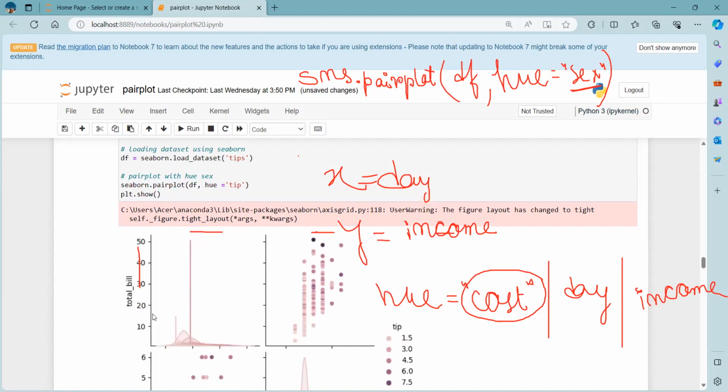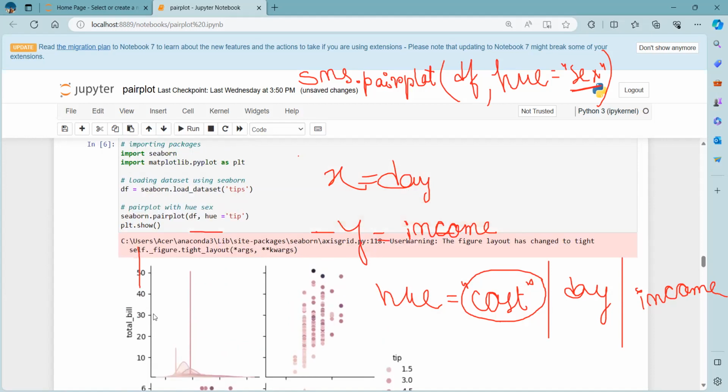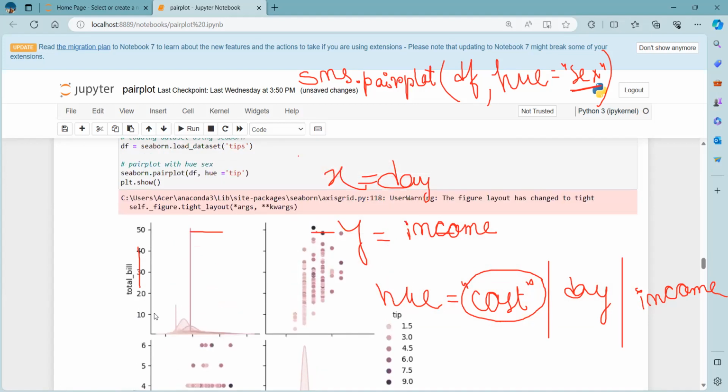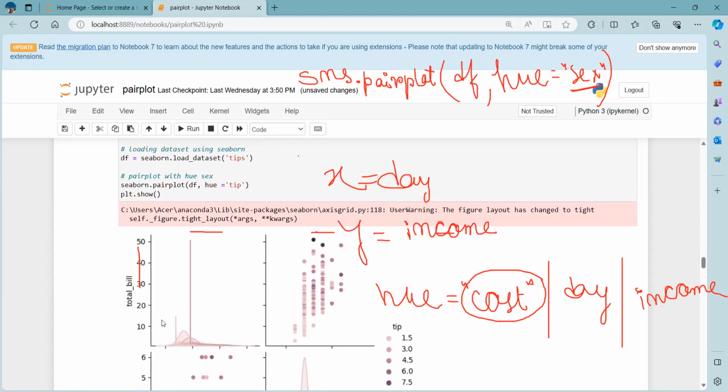One more thing for the pair plot when we use hue. So I need to ask something. Sir, if in the pair plot we give x-axis, y-axis, df, will it run or not? If we provide x equal to total bill.